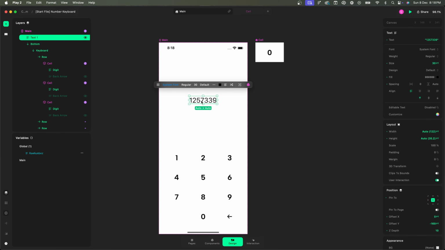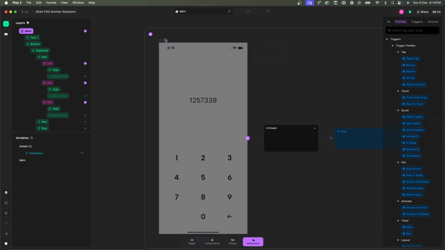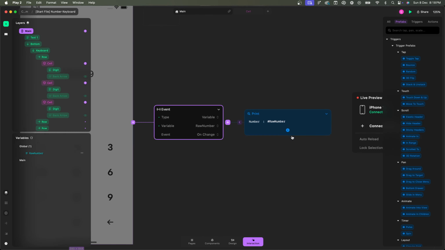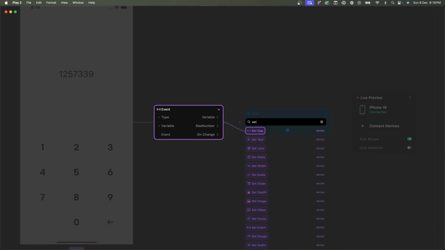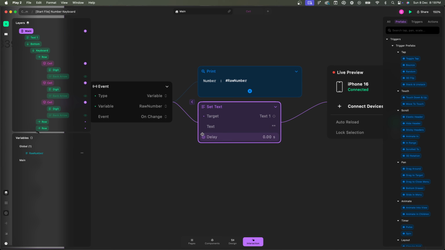Now, obviously, I want to attach this number to this variable. So whatever is the number or the value over here, we want that to be printed over here. The way to do that is to use a concept called set text. On the event, every time the variable changes, I want to take that piece of text, which is text1, and just give it the raw number.